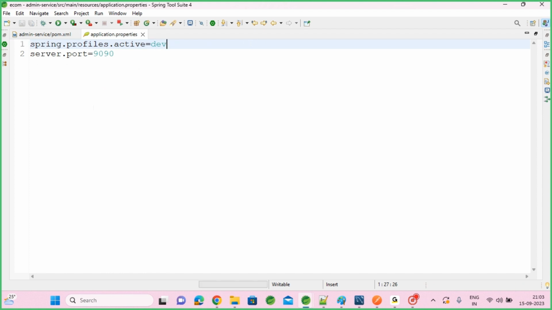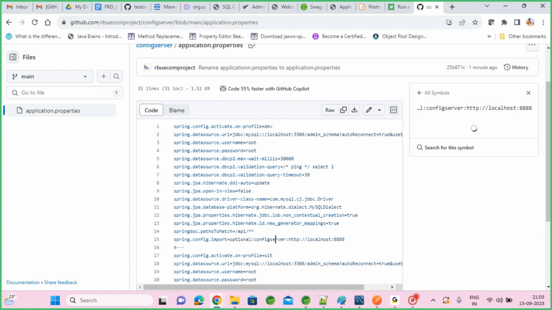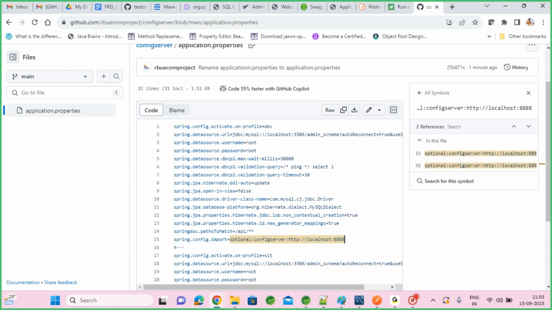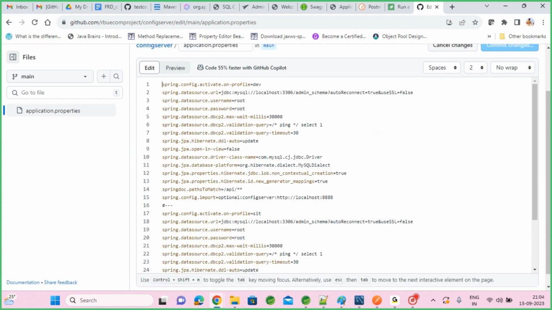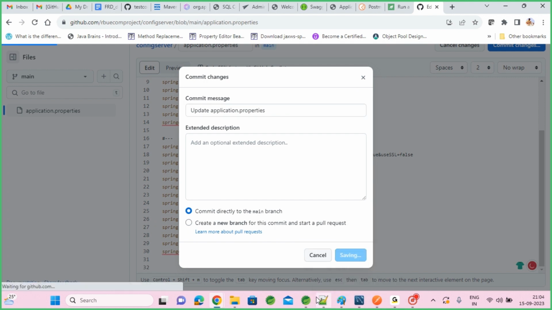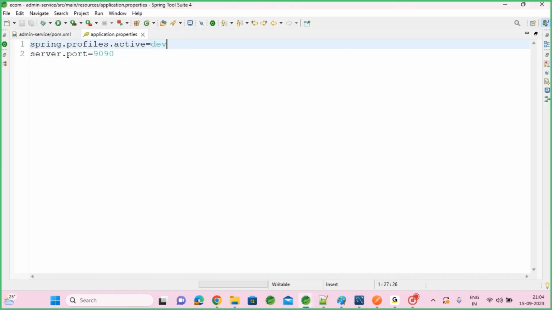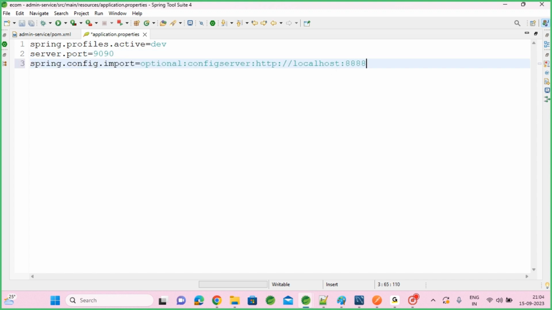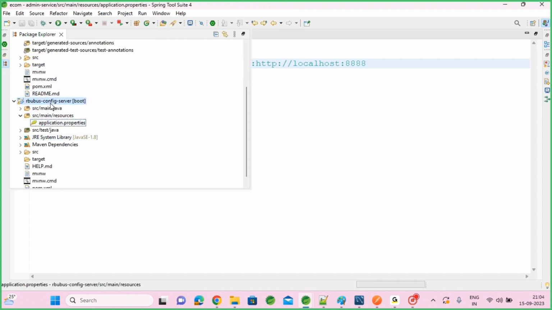From where will it pick up dev properties? From your cloud config server. But how will it talk to the cloud config server? I should configure it. So this is local configuration. At least you need to load your config server. You should tell your application which is your cloud config server. So I need to tell here this is my cloud config server. So before starting your application, you need to start config server.